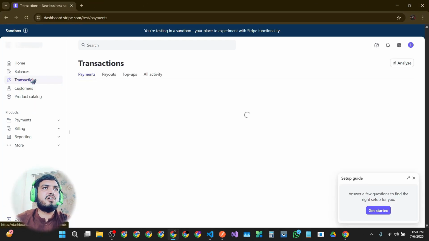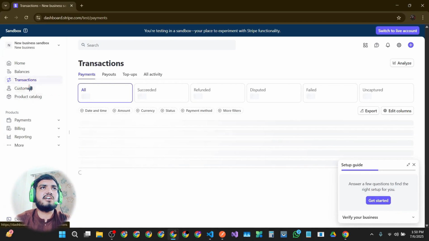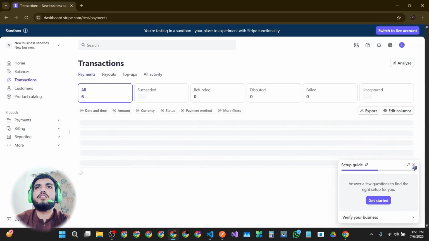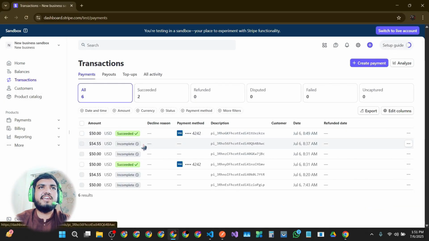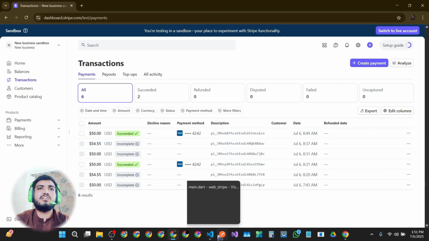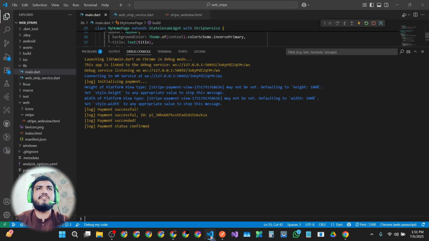We will get all our transaction history in this transactions tab. Okay, it is showing that this payment is successful and all other payments that were not completed by the customer are incomplete and so on. So here it is, the total integration of Stripe in our Flutter web page.